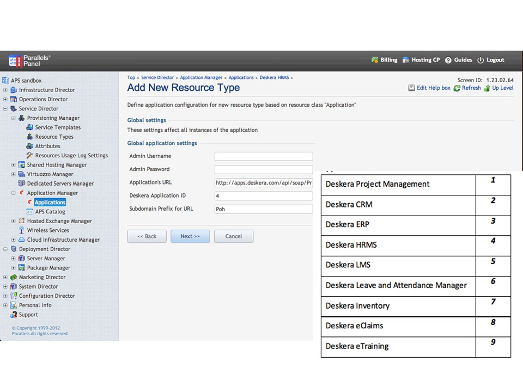Now we need to define the application configurations. So you'll need to fill in these fields. For the first 3 fields, you can use the login information that was provided to you. The table on the right-hand side shows what application ID corresponds with each Deksera application. So just enter the number that matches the application you are installing. When you're finished, you can click Next.